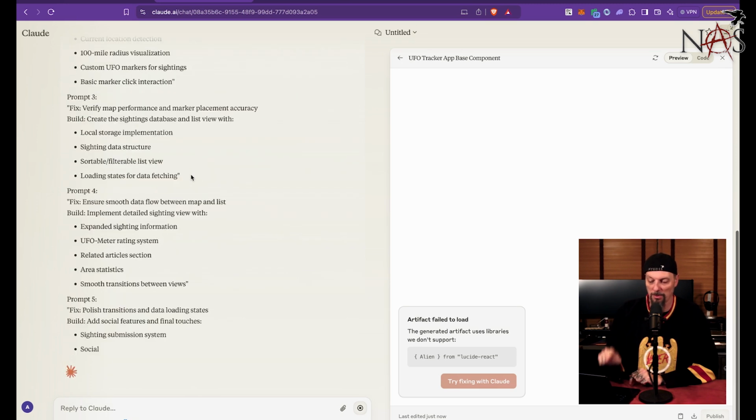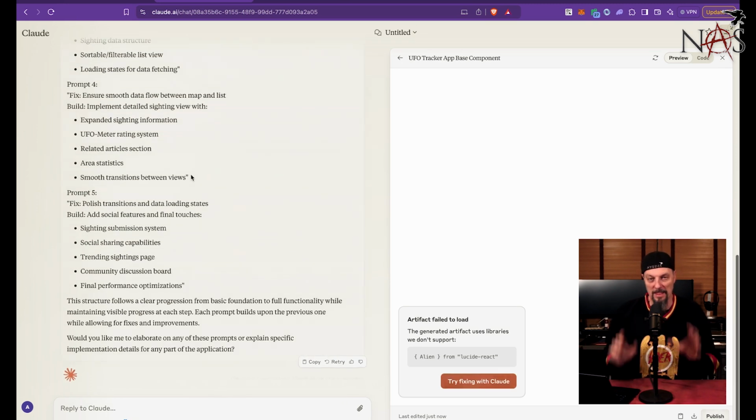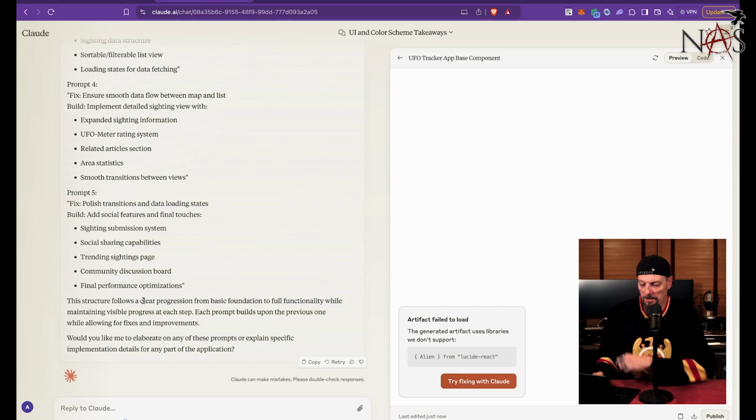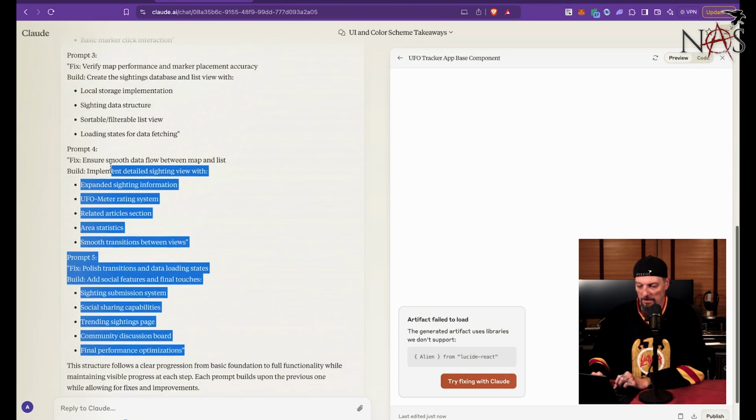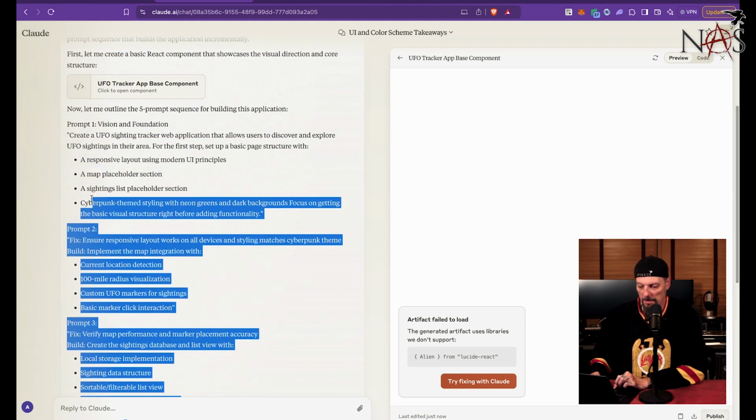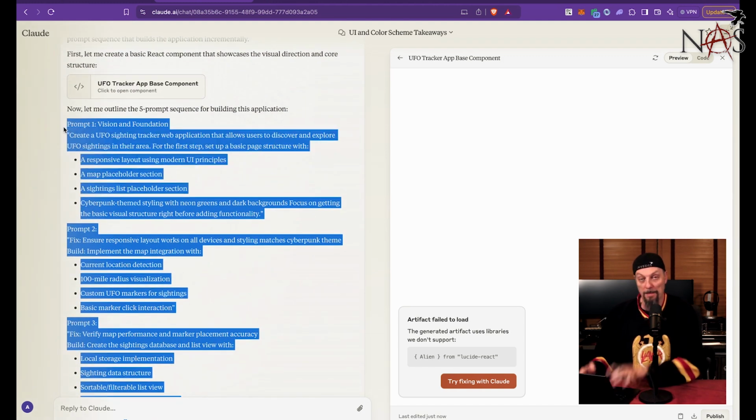Prompt 1, 2, 3, 4, and 5. This is what we're going to use to build the app in Bolt. So this structure follows a clear progression from basic foundation to full functionality while maintaining visible progress at each step. Each prompt builds upon the previous one while allowing fixes and improvements. You want me to elaborate? Nope, this is good enough. If you want, you can tell it to give you more in-depth prompts. If this is an app you really want and you're diehard set about it, you might want to say, I want a lot more details. I don't care right now.